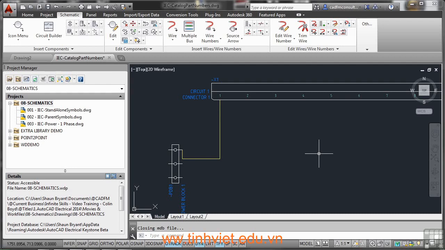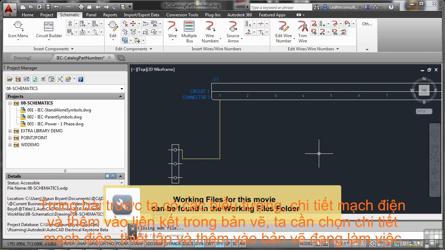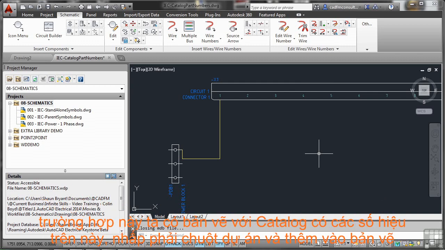In the exercises we've done previously, we've had symbols and components all inserted into our schematic drawings, and luckily we've had catalogue parts that we can go and find and add to the particular drawings we're working on. In this case, I've got a drawing open. It's called Catalogue Part Numbers, and you can see I've got a power block and a circuit connector bar there.